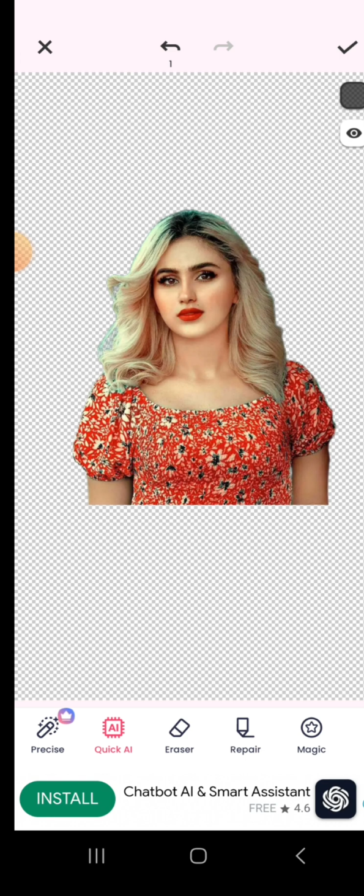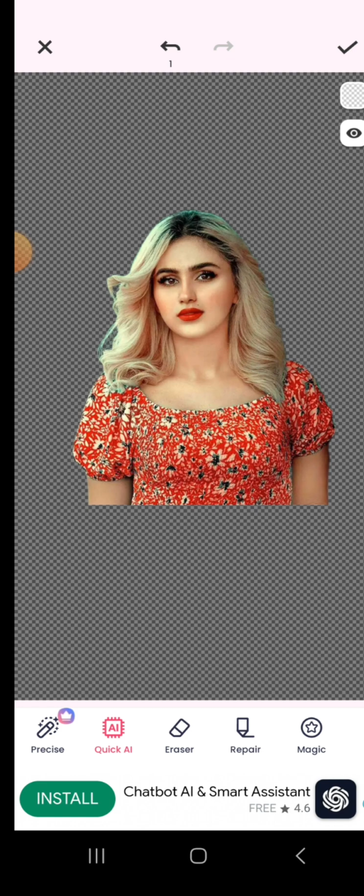Because we're using the free one, there are a lot of things we cannot do. But if you want to pay for it, you can go ahead and pay for it. You can use this for now. The free one is also very good. So if you click on this, it's going to change the background.